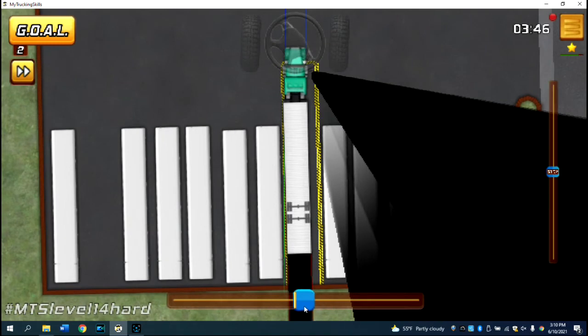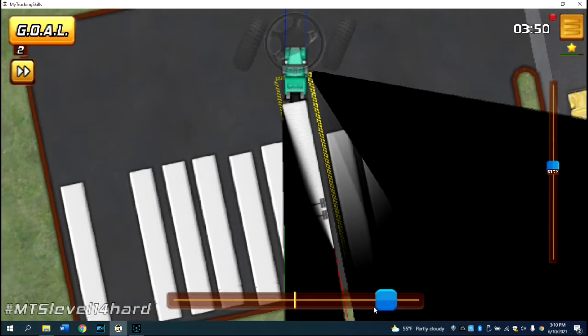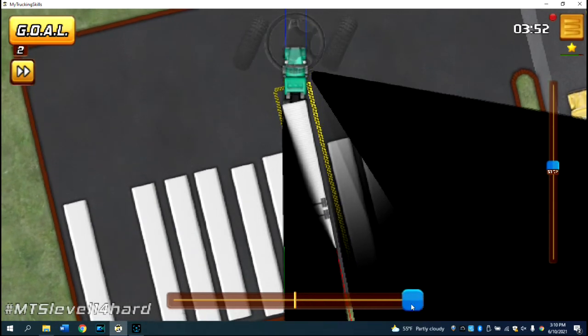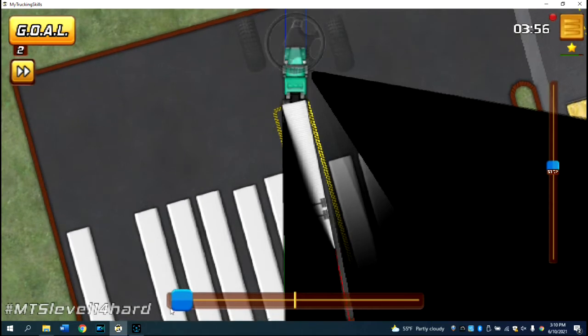All right, I take pride in my work, so we're going to pull out one more time and straighten this trailer up. It's a drop and hook. You don't want to do Walmart like that, and you got to get out and lower the landing gear.